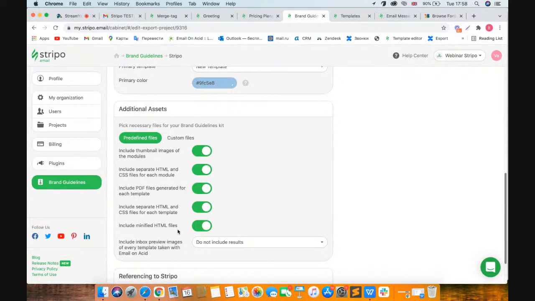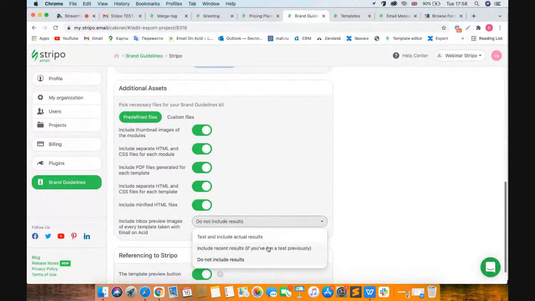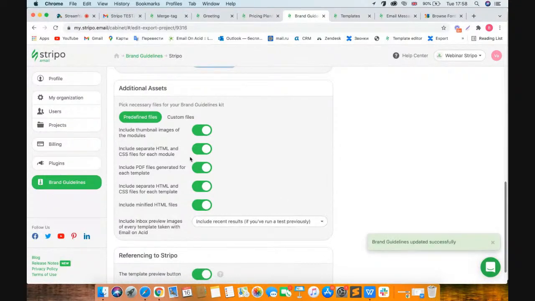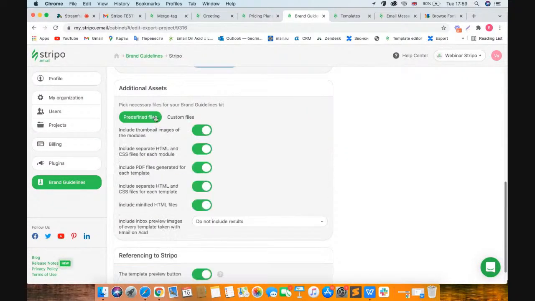Done. And in the very same bottom, you may include screenshots of tests that you did with Email on Acid. As you remember, we did this test, so let's include recent results. By the way, if you want to add your own files to the brand guidelines kit, like another logo, more images, or anything else, click this button and upload your files. After that, if you do not need these custom files, you can delete them. Good.